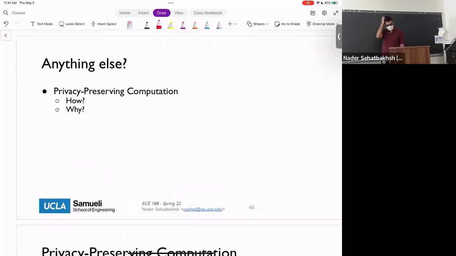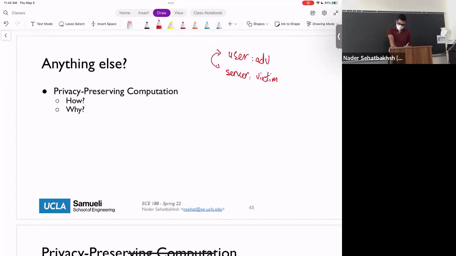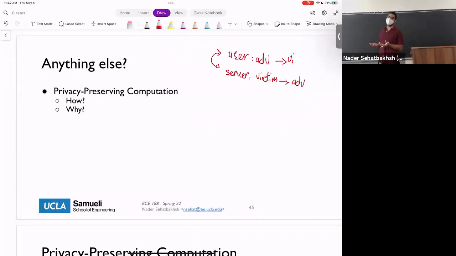All right, so one final thing to say before I let you go is, we talked about the scenario in which the user was the adversary and the server was the victim, right? But as you remember, we said that there could be the other way around as well, where the user is the victim and the server is the adversary. So what is that scenario? It's the scenario in which the user wants to use this cloud service, this machine learning as a service scenario, but necessarily doesn't trust that server with their data.